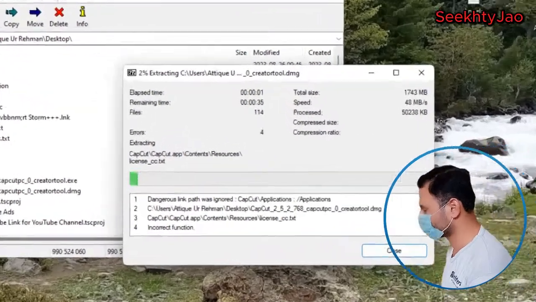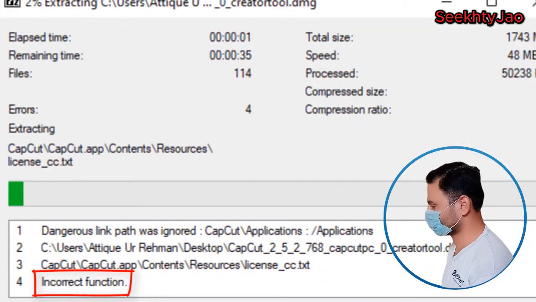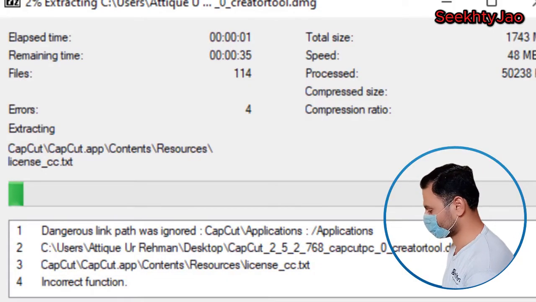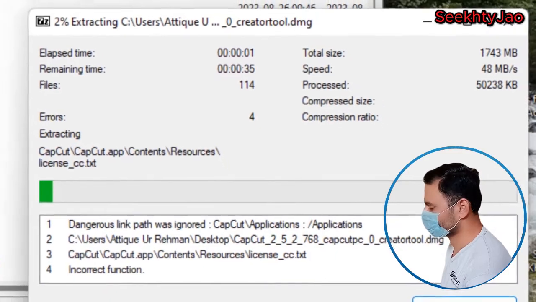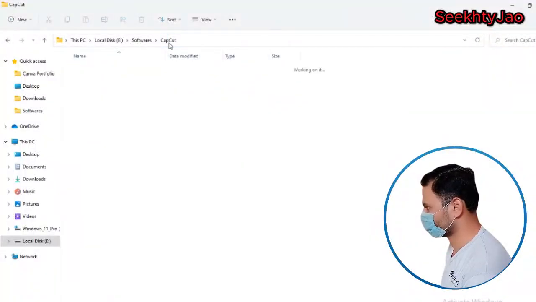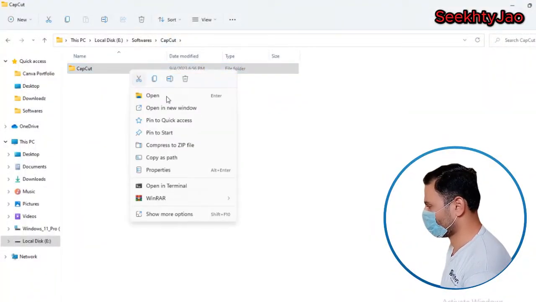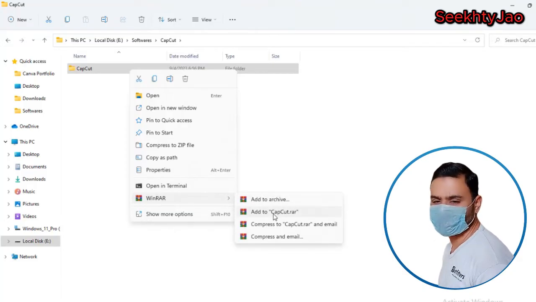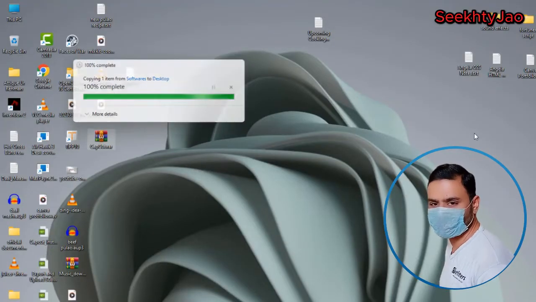Capcut DMG file is also giving error. Here comes the ultimate solution. Find a system of your friend on which Capcut is already installed. Zip the entire installation folder and copy in your system using USB. Now it is portable software for you.